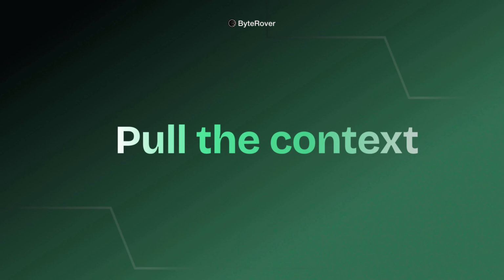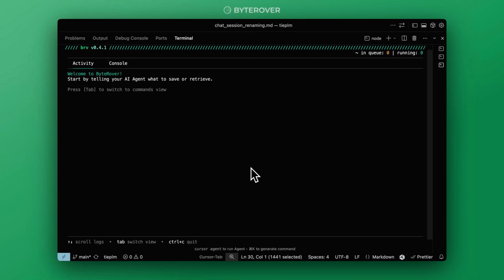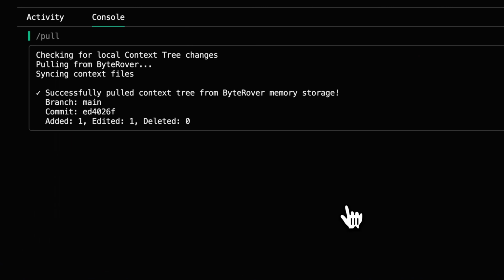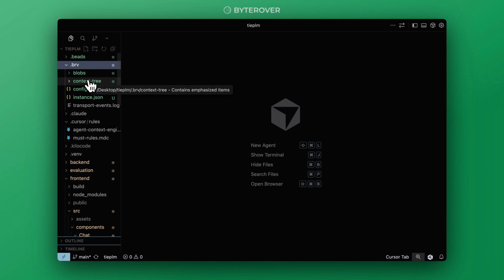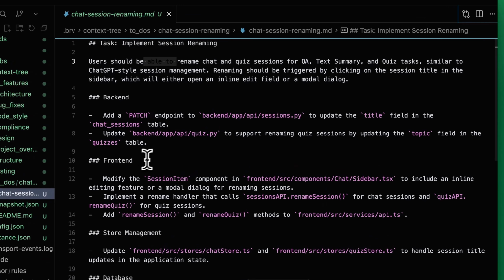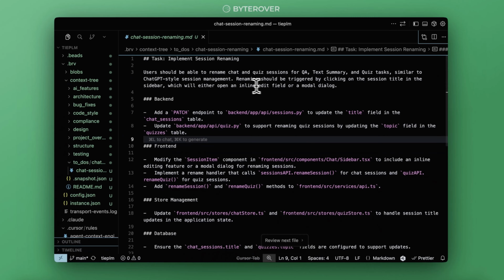You can also pull the latest updates of context from the other team members to your local workspace, just like pulling code from GitHub. Now when I go to my context tree, I can see that the tasks that I've seen on my remote have been added here.